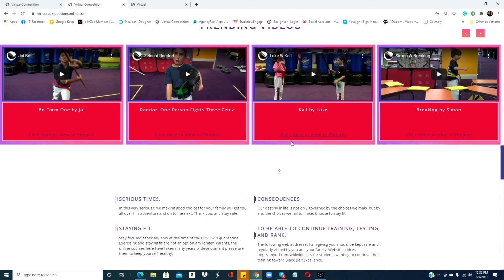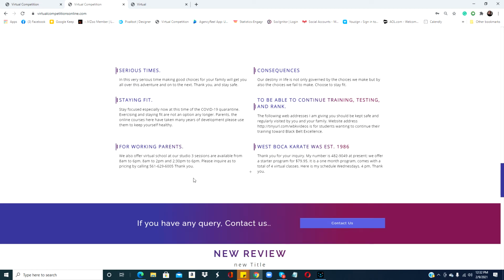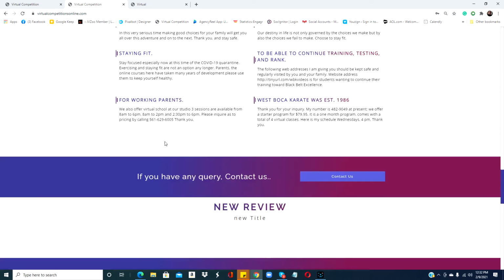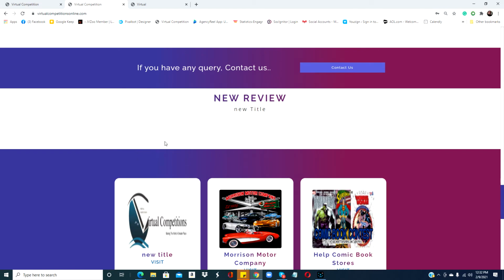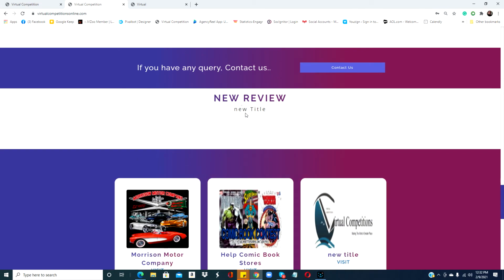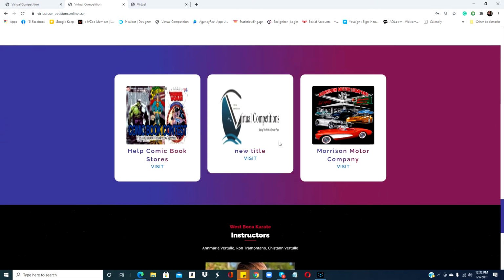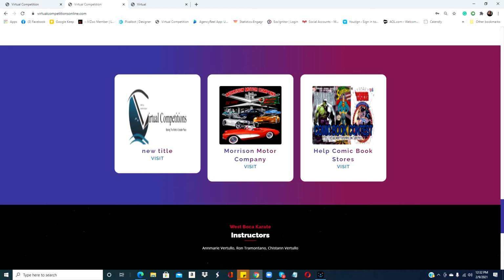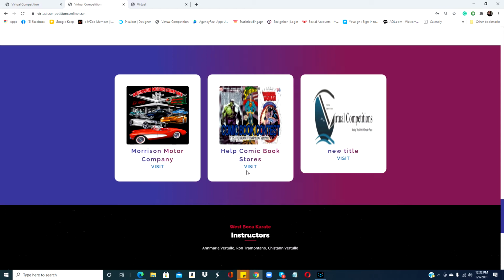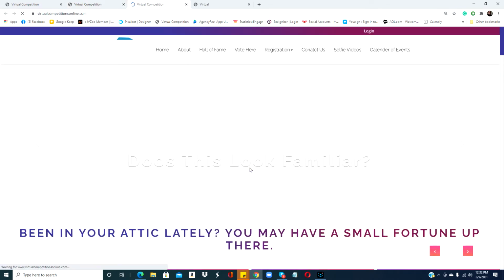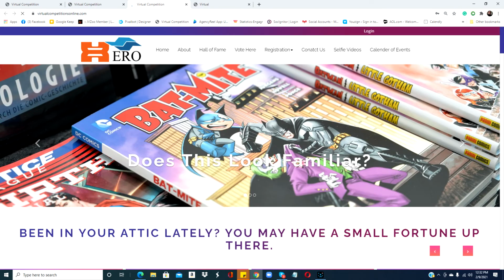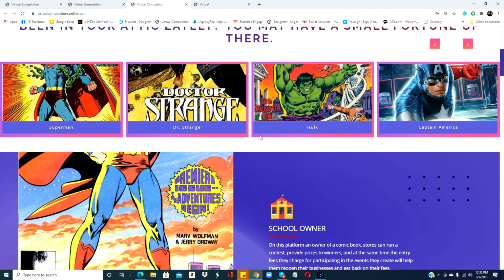And section 3, this is section 4, some text about your school, and then you come down here and you'll get reviews. This is what we call section 5. I have no reviews here. And then you also have advertising. So now these schools are paying West Boca Karate to go ahead and advertise on West Boca Karate's page, and if I click any one of these, then I'm going to be taken to that page, and we're going to take a look at this school owner, which is a comic book store.